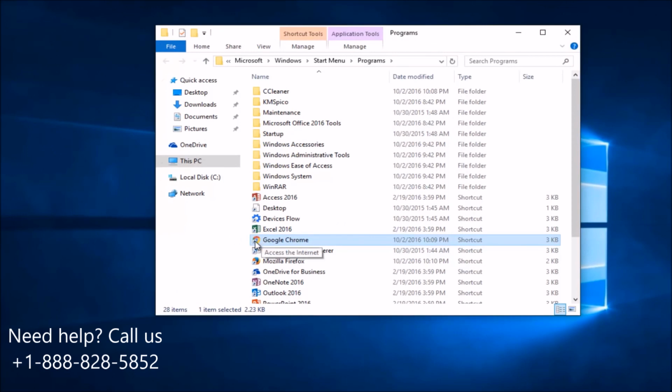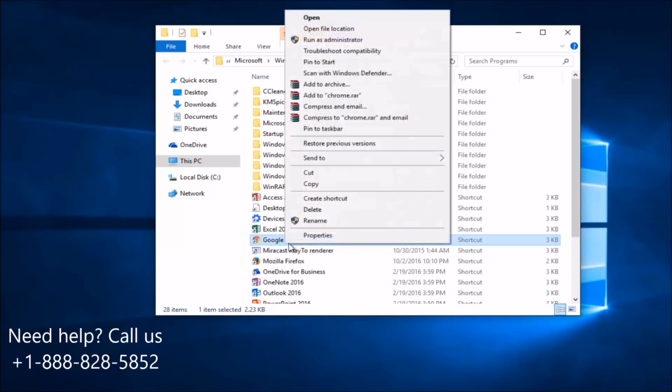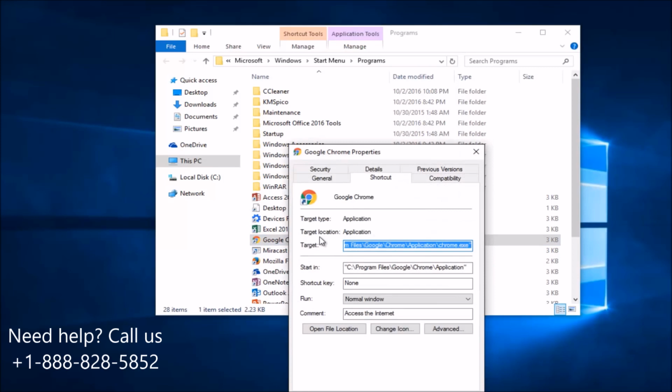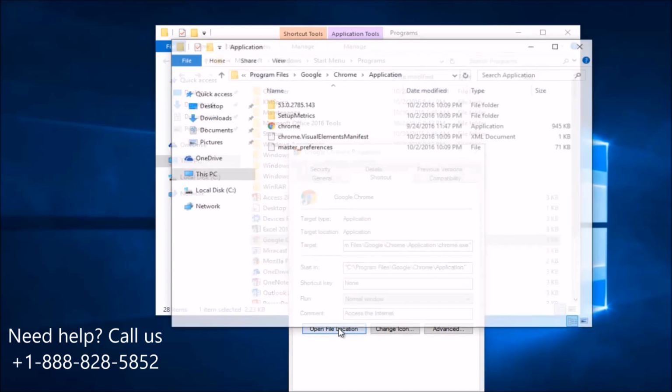So now you should see the shortcut for Google Chrome right here. So you want to right click on it, and then left click on Properties. There should be a Start In folder here. And then you want to left click on Open File Location.